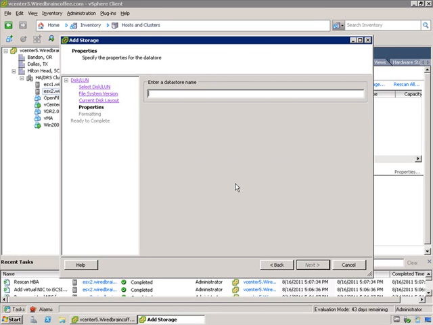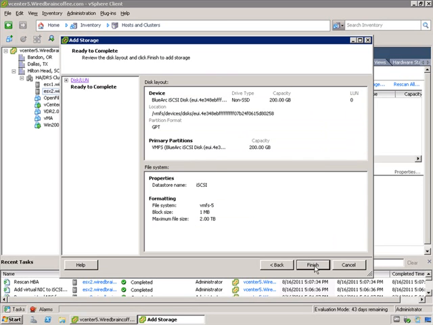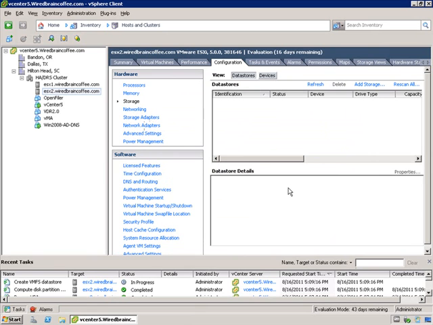We're going to give it a name, so I'm going to call this iSCSI. Whoops, it'd be nice if I could type. Click on next. Do you want to take the entire space of the LUN, or do you want to just take a percent of that particular space, or a subset? I want to use all of the space. And finish. Bada bing, bada boom. I now have an iSCSI data store that is configured and ready for me to use.